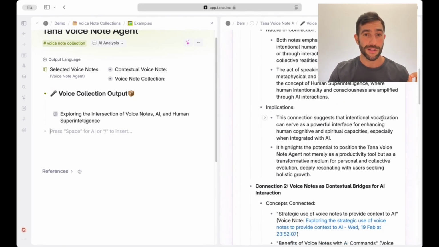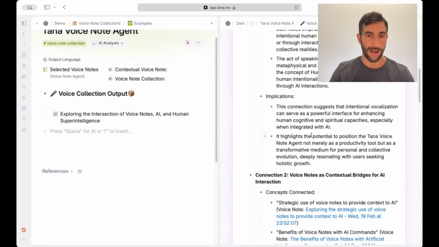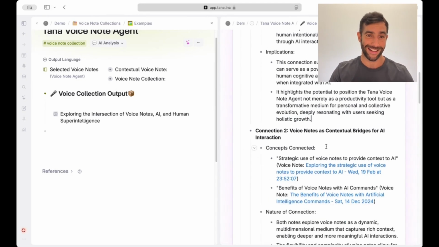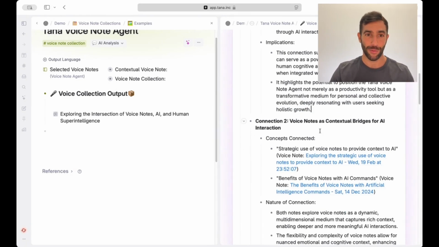So this suggests that intentional vocalization can serve as a powerful interface to enhance human cognitive and spiritual capabilities, especially integrated with AI. Highlights the potential to position Tana Voice Note Agent not merely as a productivity tool, but as a transformative medium for personal and collective evolution, deeply resonating with users seeking holistic growth. This is good. I like this connection. And if we keep going, we're going to see more connections.